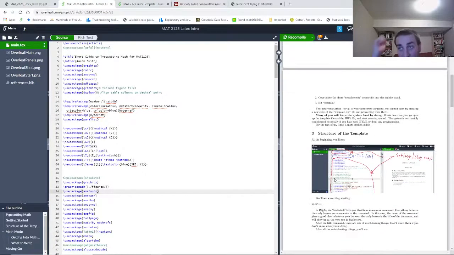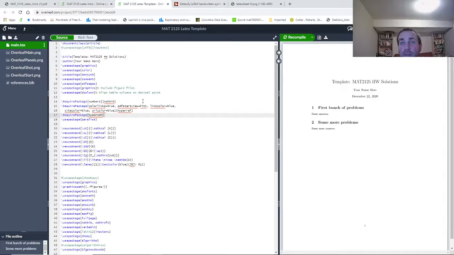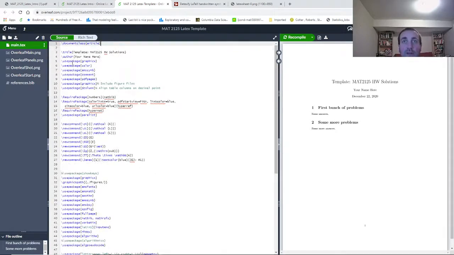All right, so what's going on in the template? What do we see when we open this up, and what are the things that you edit? So there's this stuff at the beginning, document class, article, and so on, which we're just not going to touch. The next part, this is what you do touch, is the title.